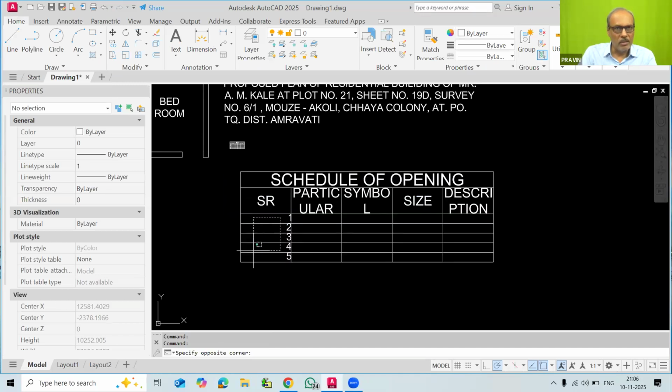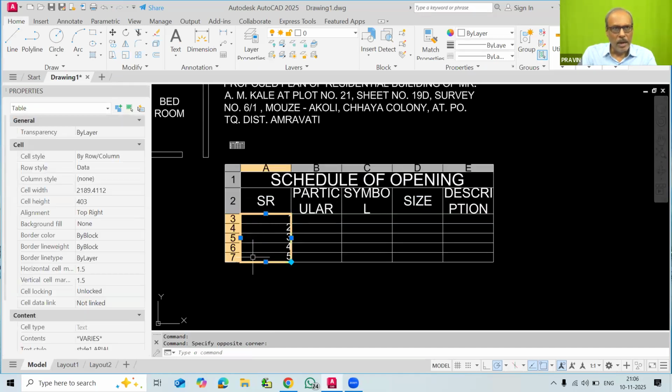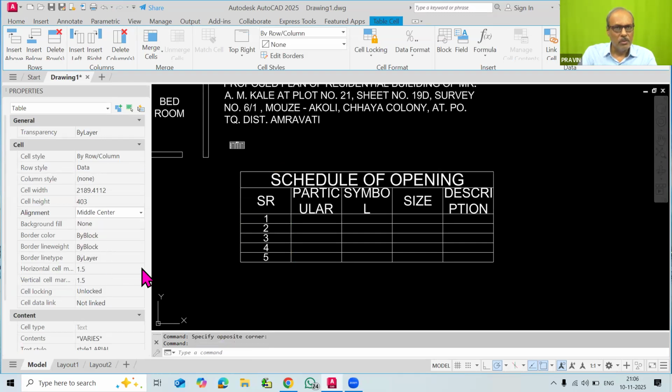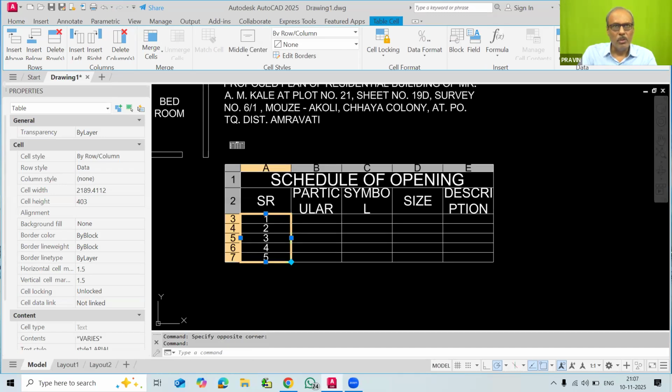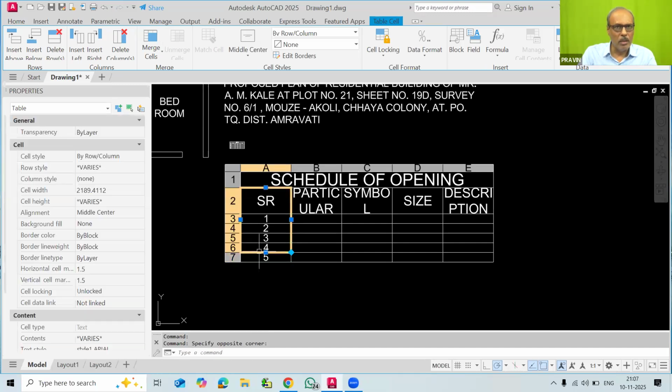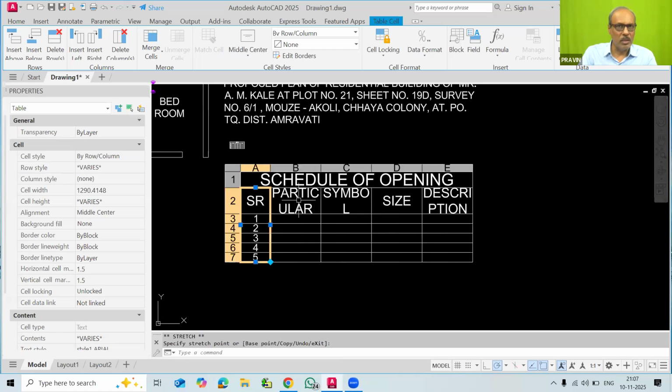So you have to drag these cells, and now you can change the alignment to middle center. So it comes to the middle. In this way, you can check this, and now we can adjust the column width. So we will select this column, and I will drag this grip and adjust it to the serial number. Yes, now it is done.